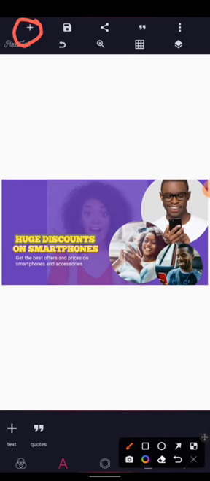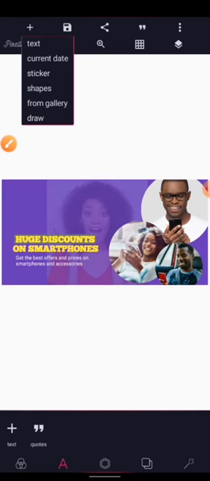I want to be very fast about it. Okay, so you go to this side and bring out your shape. Bring out your shape. Let's try to reduce it. Okay, that is it. Let me bring it down.